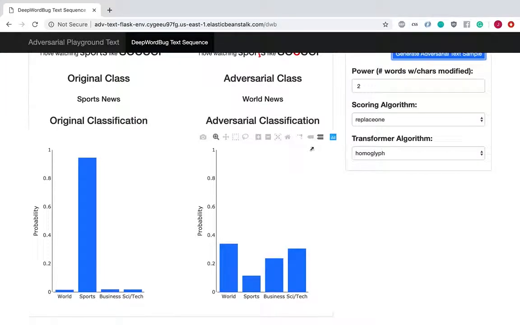The second section is the original class and the adversarial class, and it shows users what it's being classified as. At the bottom, there's also a histogram of what the classifications originally were. As you can see, originally, with "I love sports like soccer," all with regular letters, the probability was around 90-something percent that it would be classified as sports.